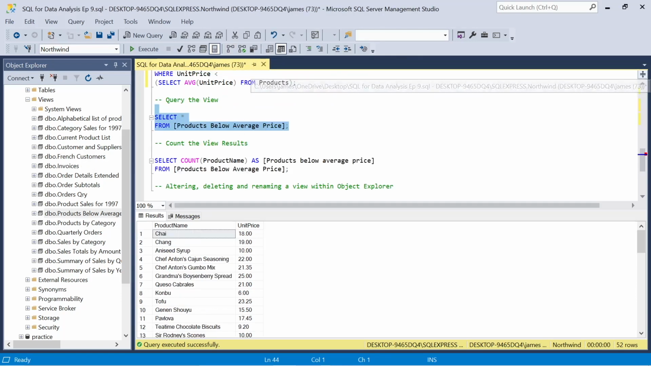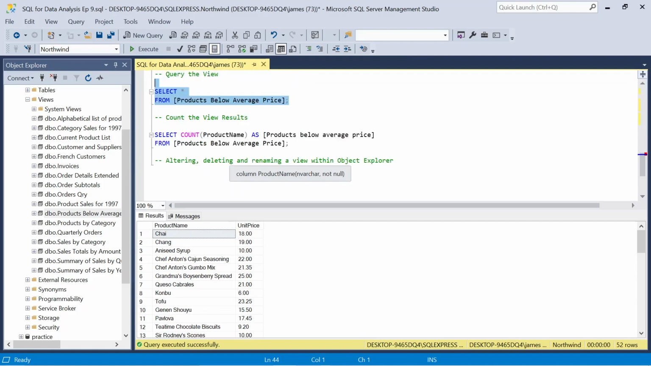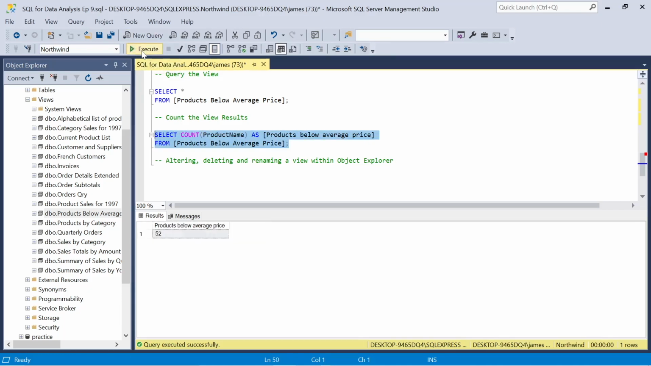So maybe I want to count these results rather than just get every individual product. So I could say select, use the count aggregate function of the product name, and I'm going to show you something as well. Maybe we want spaces in the column name, and we don't want to use underscore or camel case or Pascal case, whatever. If we use angle brackets, that actually allows us to have a column name with spaces to rename our virtual table. And then I can say from that specific query, so I'm counting all of those products below the average price from the products below average price query, and it gives me 52.